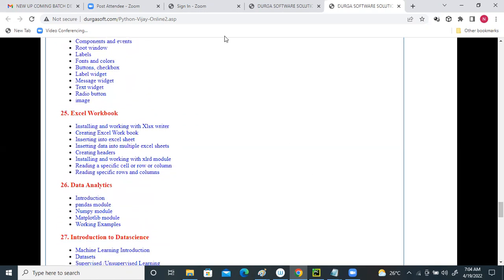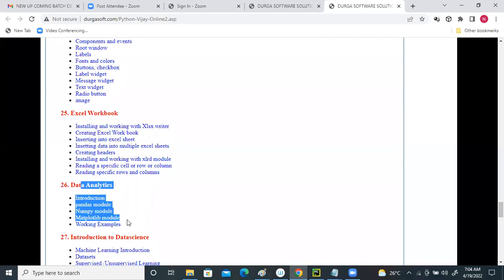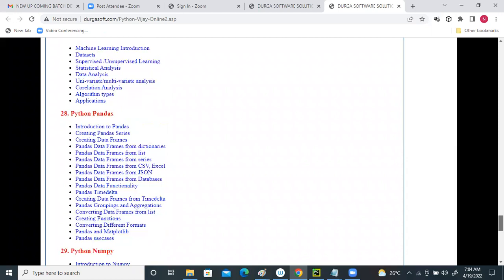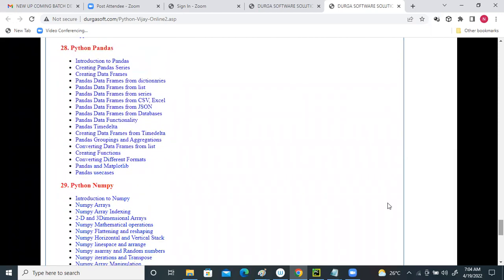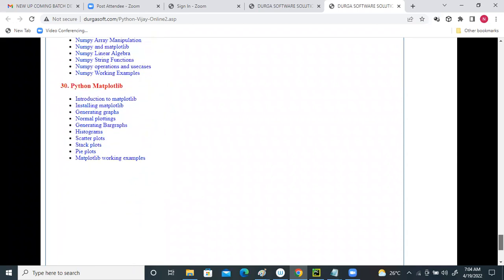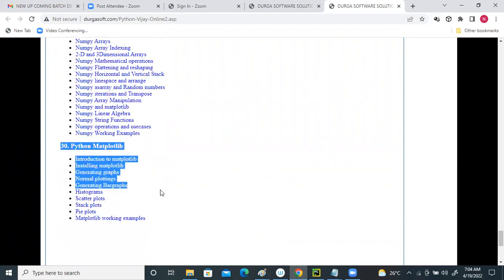Excel workbook: how to create, how to read, how to write, for data analytics. Some modules related to data science, an introduction to the modules related to data science, in brief. The Pandas module, creation of data frames, the NumPy module and the matplotlib module. These are the topics that are going to come, nearly 30 topics.